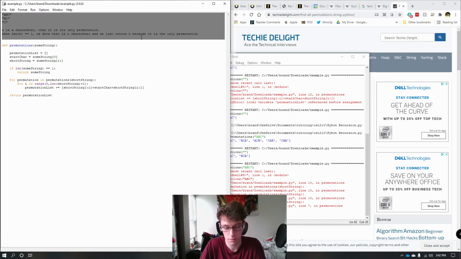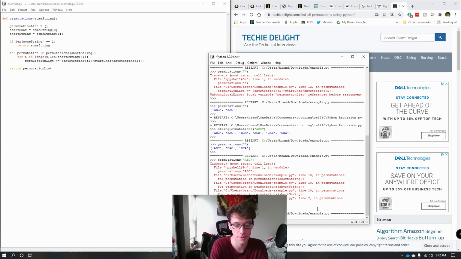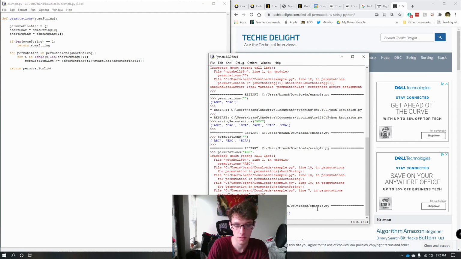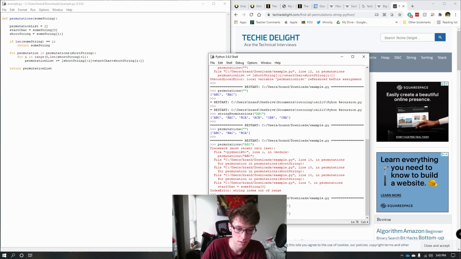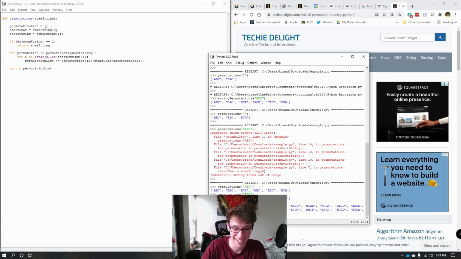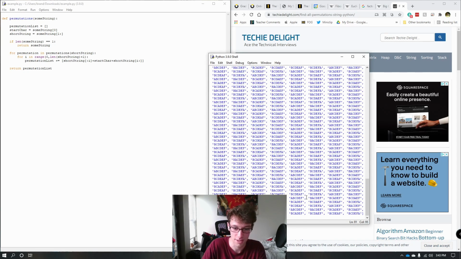I've got to get rid of my notes there. Okay, permutations ABC. And now, as you can see here, we have our permutations for ABC. We can then do permutations ABCD. Whoops, forgot D. There we go. And as you can see, it gets much bigger. A lot bigger there. Permutations ABCDEF. As you can see, it's so big it can't even fit it all in the console, so it squeezes the text. If we open that up, there's a ton of permutations, right?